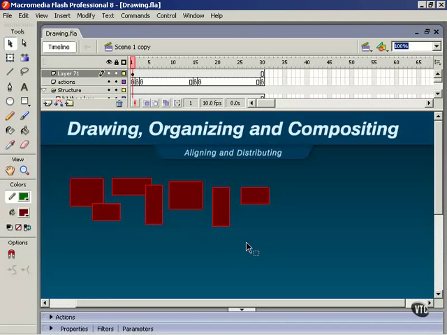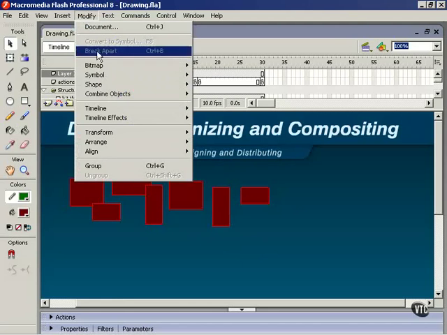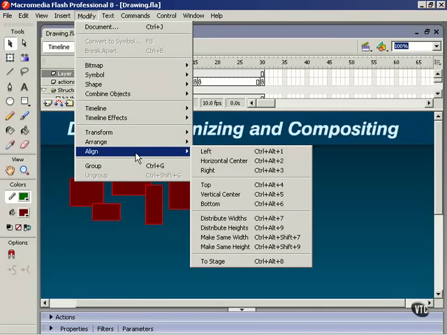In this lesson, we're going to cover aligning and distributing objects on your Flash stage. We're also going to touch on a couple of quick ways you can resize two or more objects to match each other's dimensions. Most of the things we're going to do in this lesson we're able to do from the Modify menu. Under Modify and Align, you'll see a bunch of entries that allow us to align objects and distribute them, and also some resizing options further down.